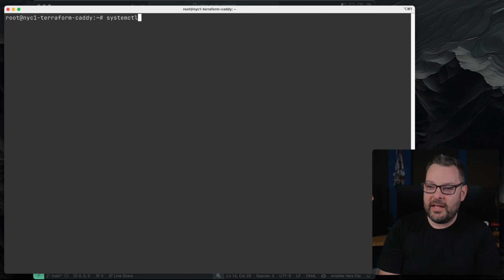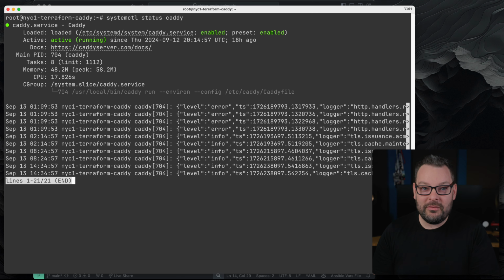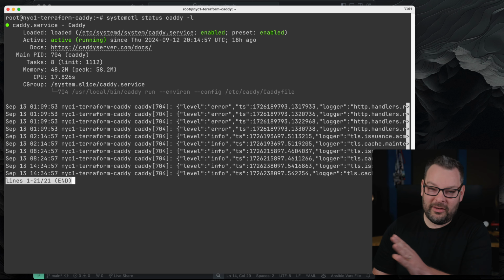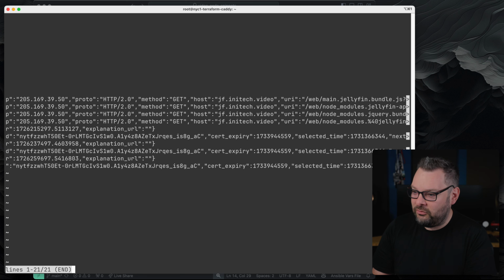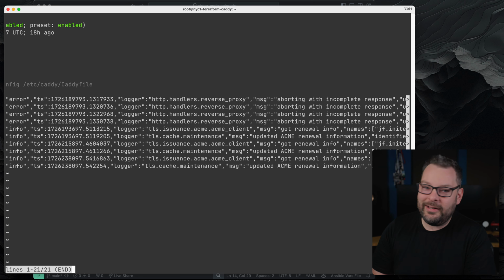So systemctl status Caddy. Systemctl is a tool that lets us look inside the Linux operating system and see what different services are up to. In our case, this is the Caddy service. I'm going to add a -l onto the end of mine because I noticed a couple of errors just here, and I want to inspect them. We've got what look like client-side issues, aborting with incomplete response.